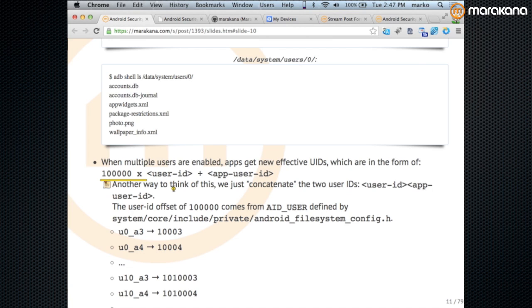Yes? Did this change very recently with Android 4.2, or is it different for phone versus tablet? Because on my phone with the vanilla official 4.2, I don't get that mapping. I get U0A0 is 2000, U0A1 is 2000, so all the apps, it's not an option.